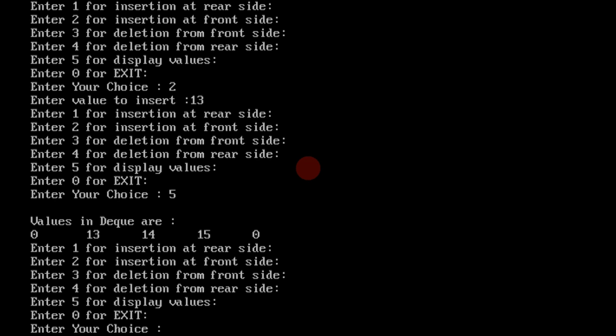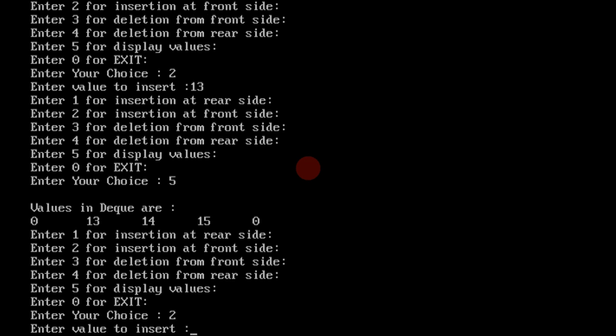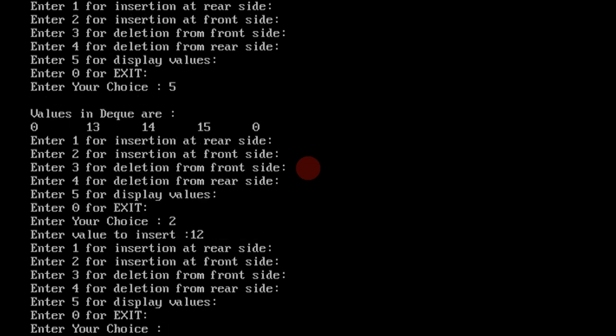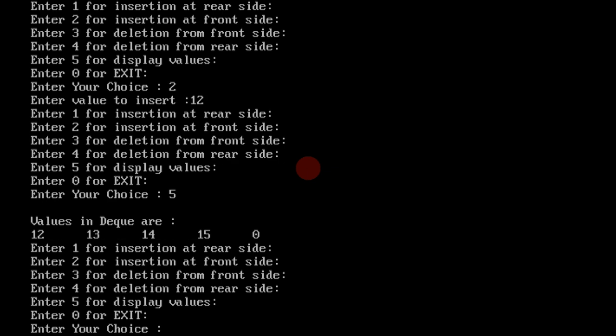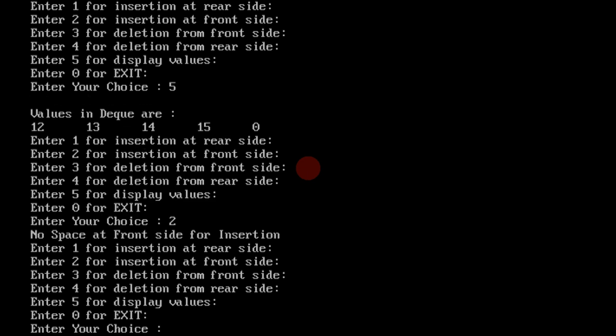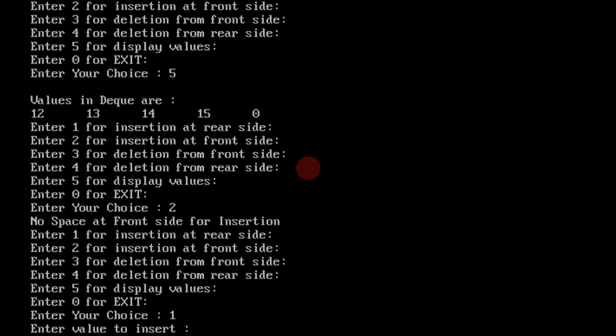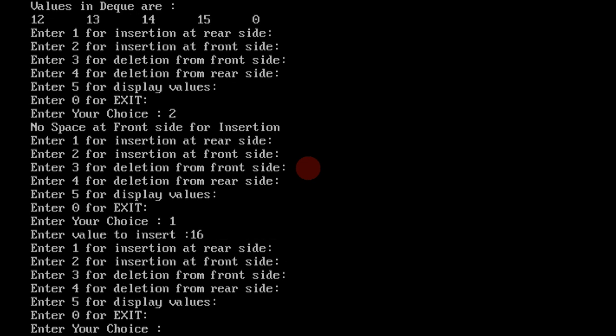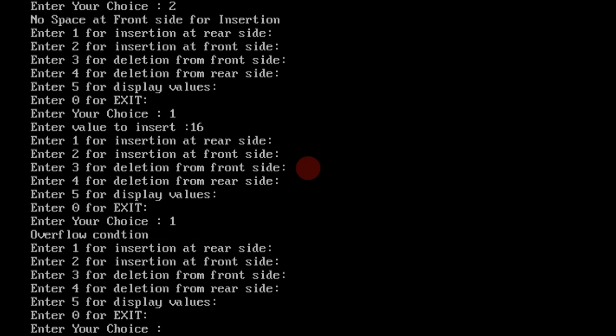Now again I want to insert a value from the front side, so choice 2, yes. 12, yes, the value is inserted. Now I want to print: 12, 13, 14, 15 and 16. Now I want to insert from the front. Okay, yes, no space at the front side. Now I want to insert a value at the rear side. Okay, value 16 inserted. Now again, so overflow condition.